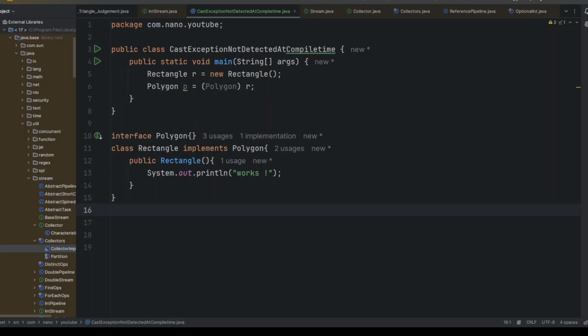Hello. In this video, we try to understand when a casting operation of an object into some type can result in a compile time versus a runtime exception. So here we have a very simple implementation. We have an interface Polygon and we have Rectangle, which implements Polygon. In the constructor of Rectangle, we are doing a sysout and it says works.